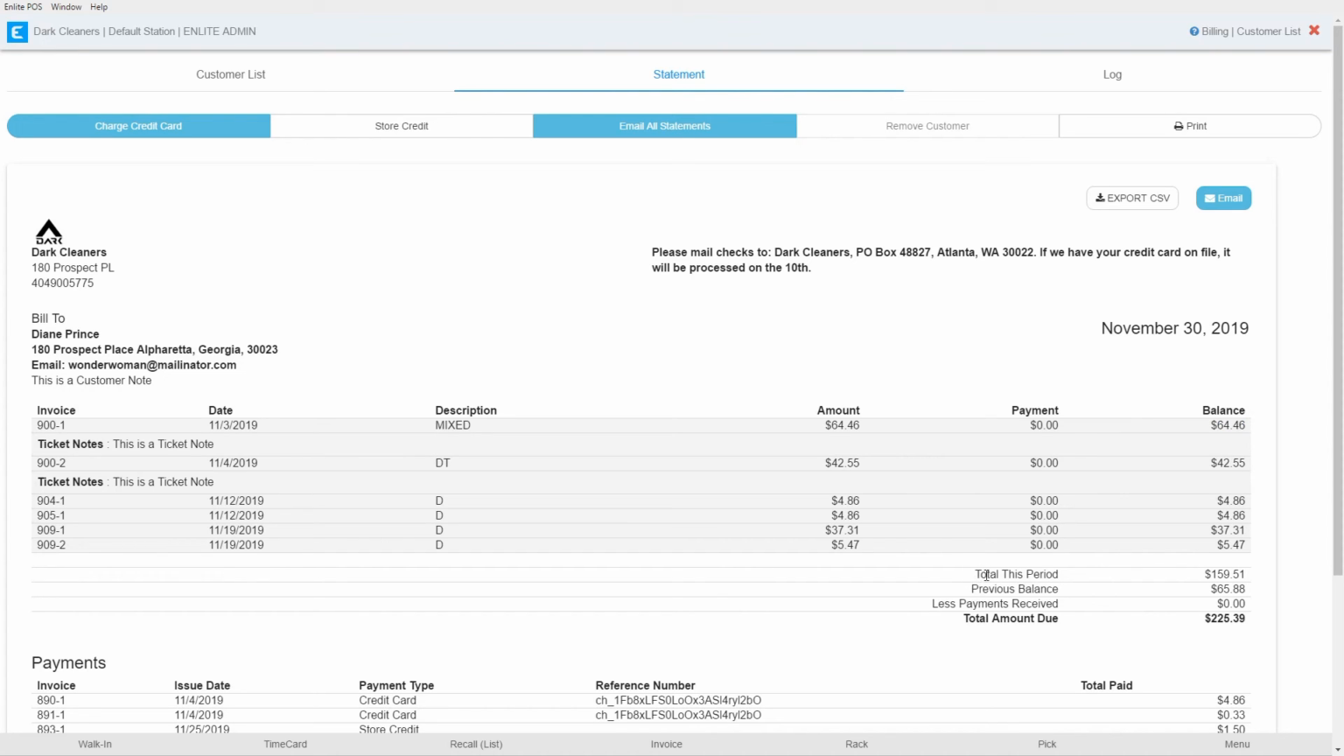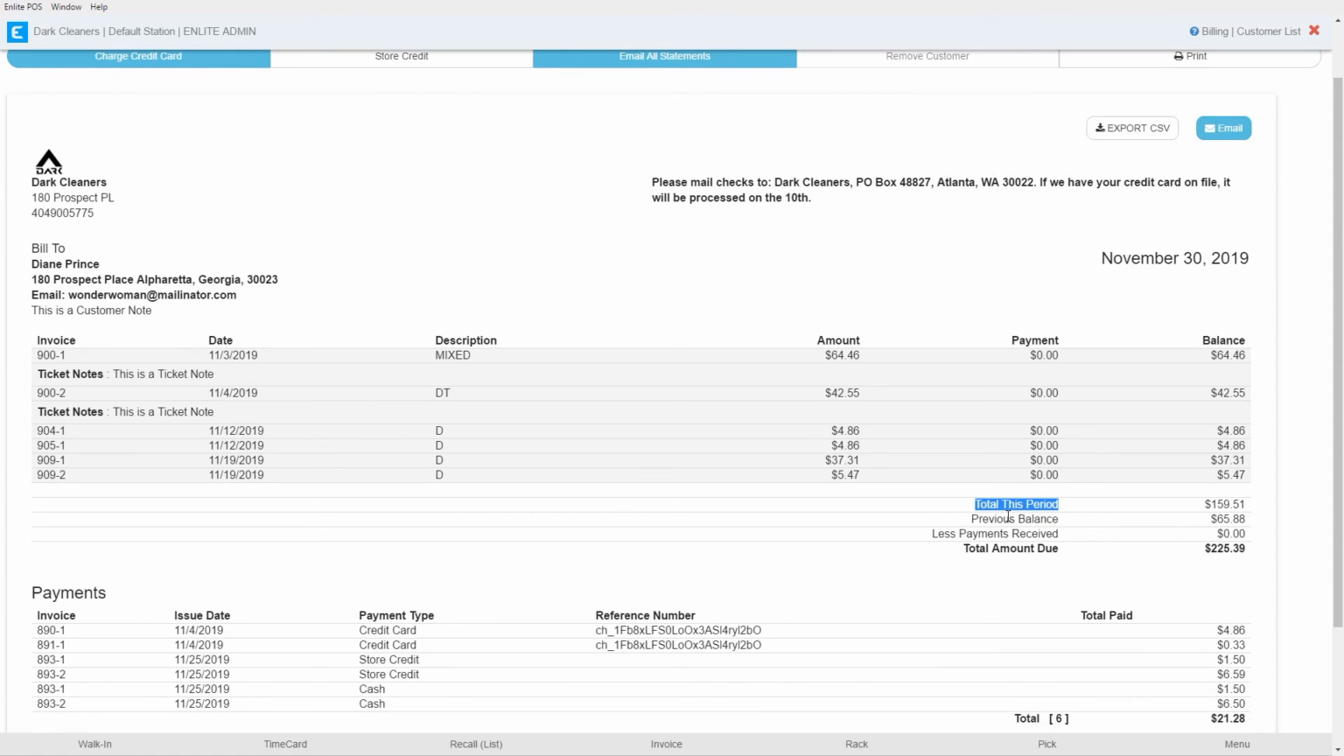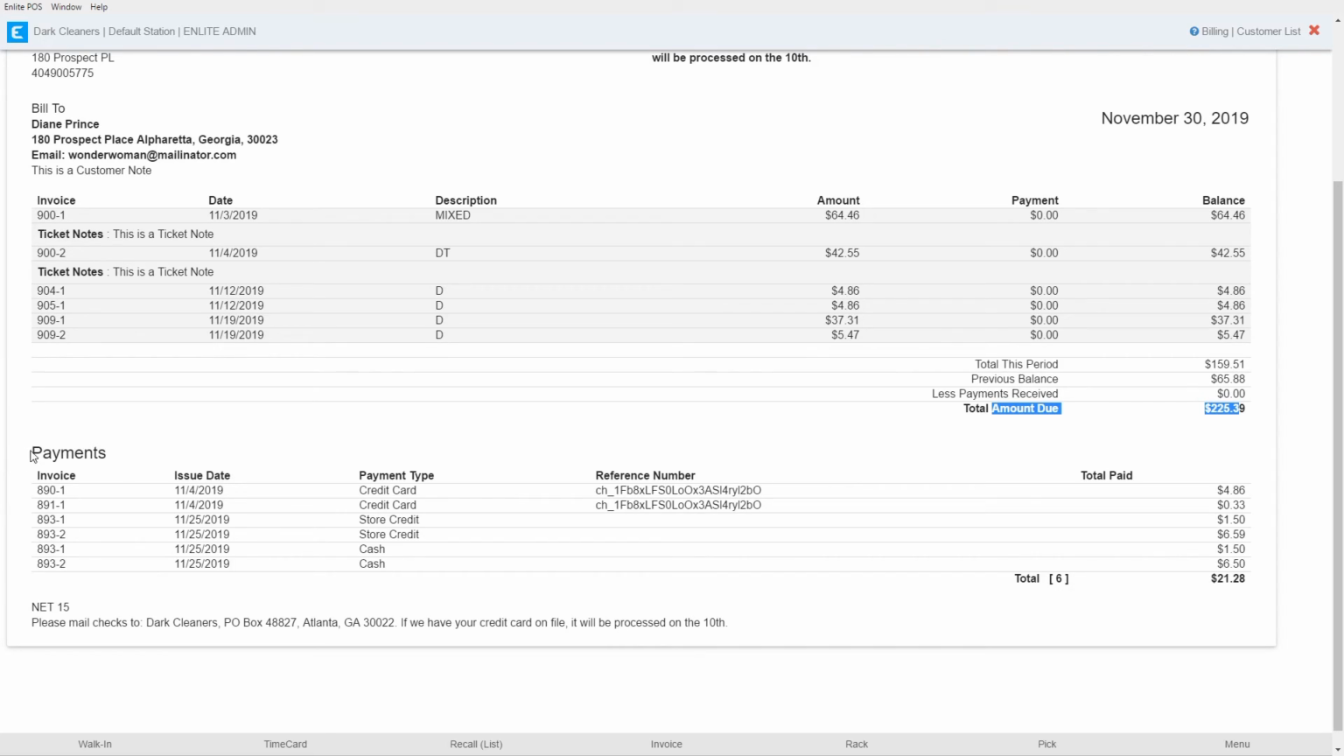Over here, you can see that the summary is a little bit different than the one we had at the top, but it's very similar. So we've got our total owed for the period. We have our previous balance. We have any payments that may have been received during the period. And then we have our total amount due. Down here, we have the same payments information. Again, on this template, this can be shown or hidden, up to you.